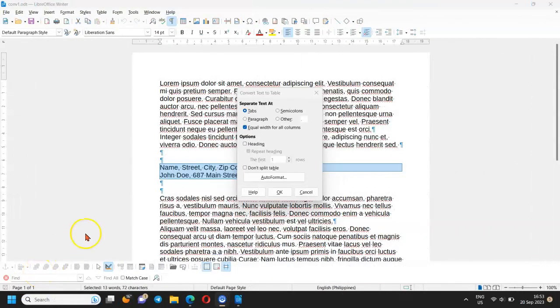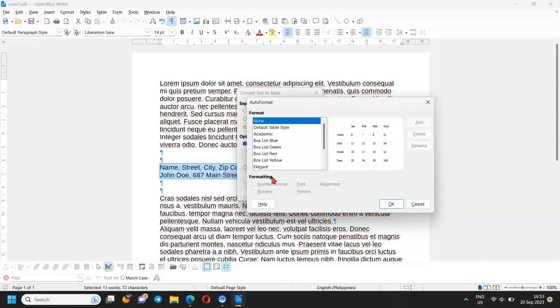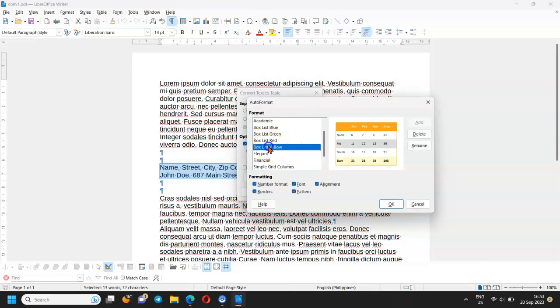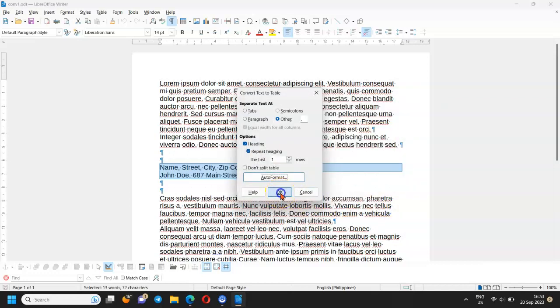A dialog opens. Specify the separator, in our case the comma. Set the options for the table. We want a heading, so check it off. And for a stylish table, click on Auto Format. Choose your favorite style and click OK, then OK again. Now we have a nice table which looks great and is easy to read.